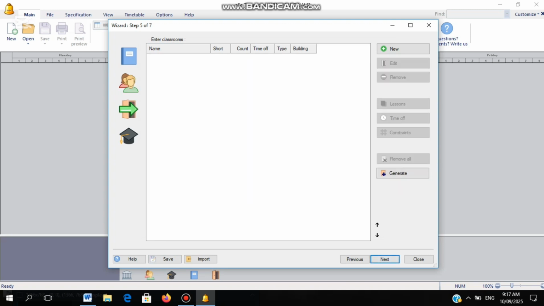Okay, the next one is enter classrooms. I don't think we really need to fill anything here. You can fill it if you want, but I've not been using it anyway. So click on next. Step 6, enter teachers.